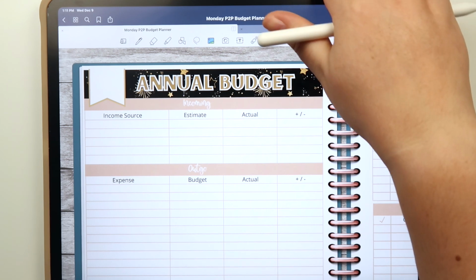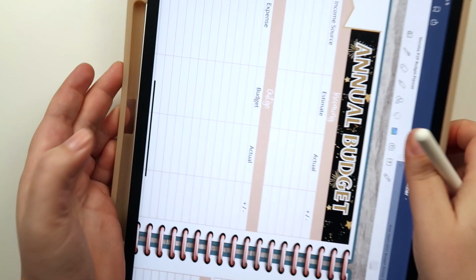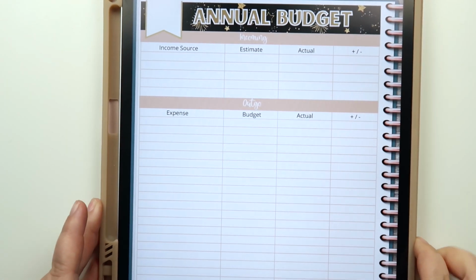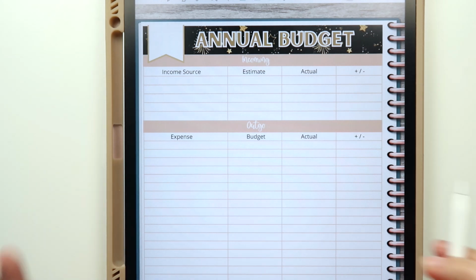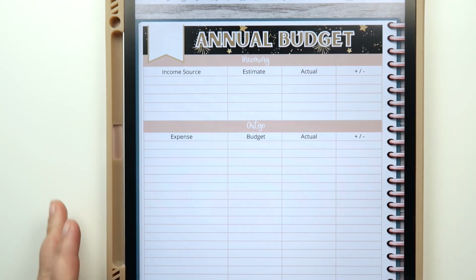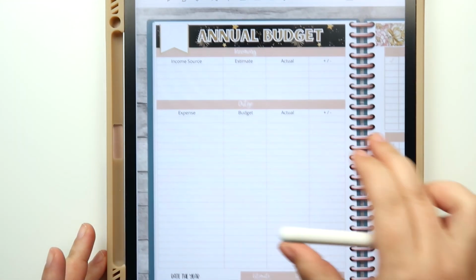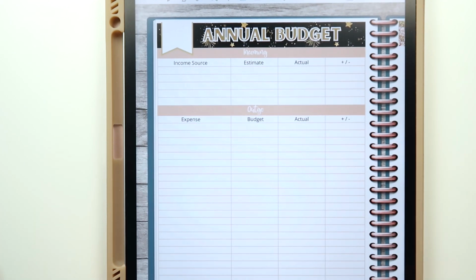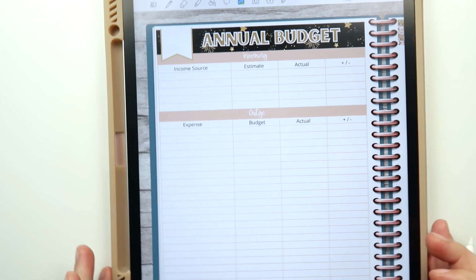And I might even turn this. I wonder if I should just turn this way. I think that would be better. So that's one way that you can see one page at a time, by the way, is just flip it into portrait mode and then you can see one page much more easily that way, if that's the way that you want to see it. But this works really well for me, I think. So let's get started on the annual budget.